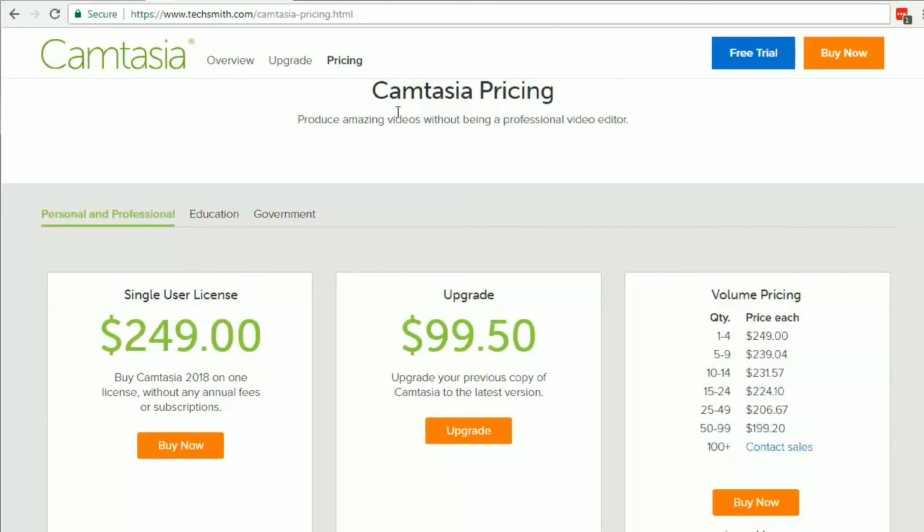Now, Camtasia, what's nice about it is we will be using that in this video course, and I'll show you some tips and secrets and techniques that you can use with Camtasia that you could not otherwise use with other video apps.